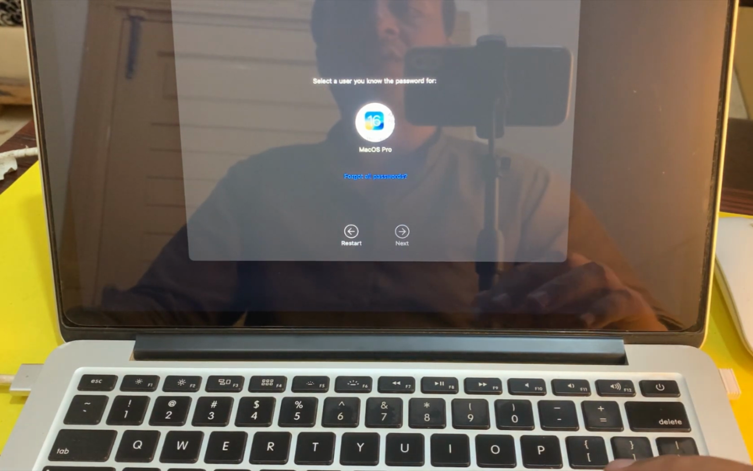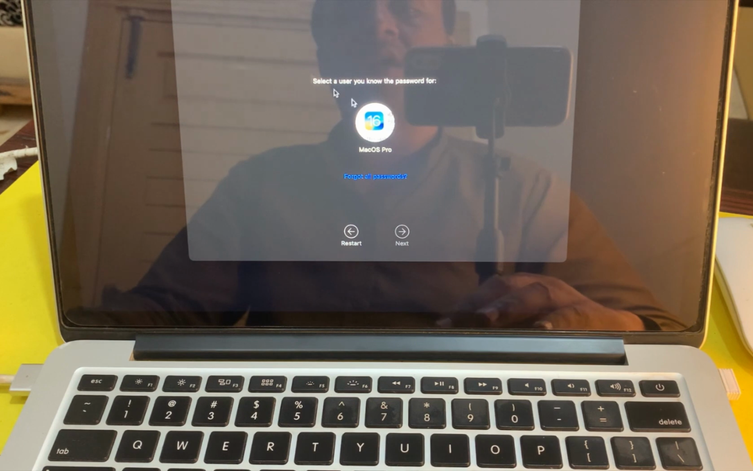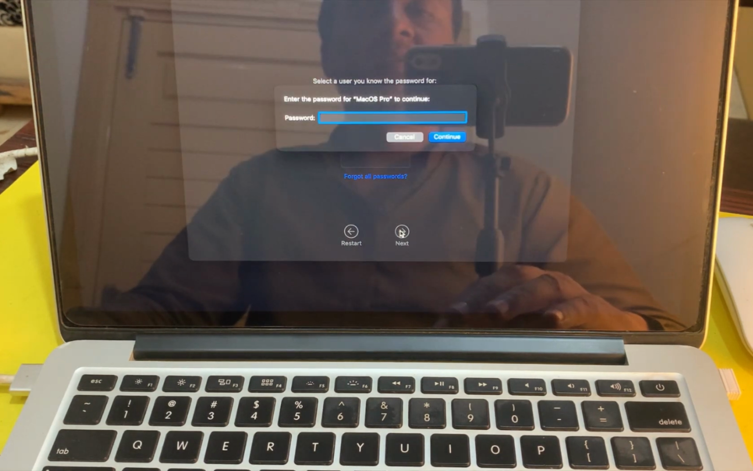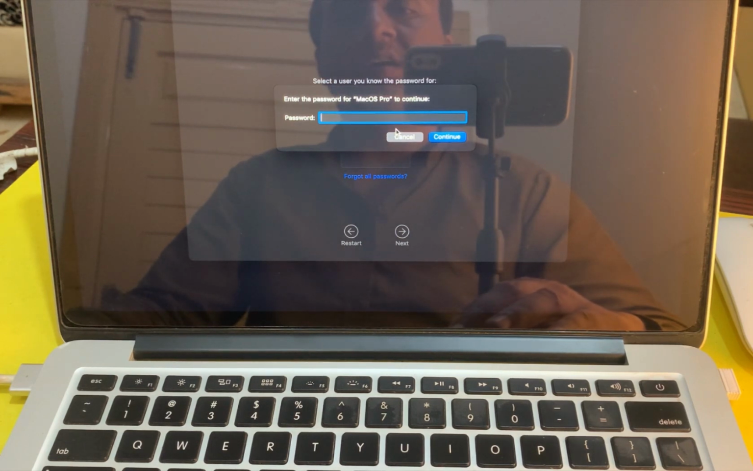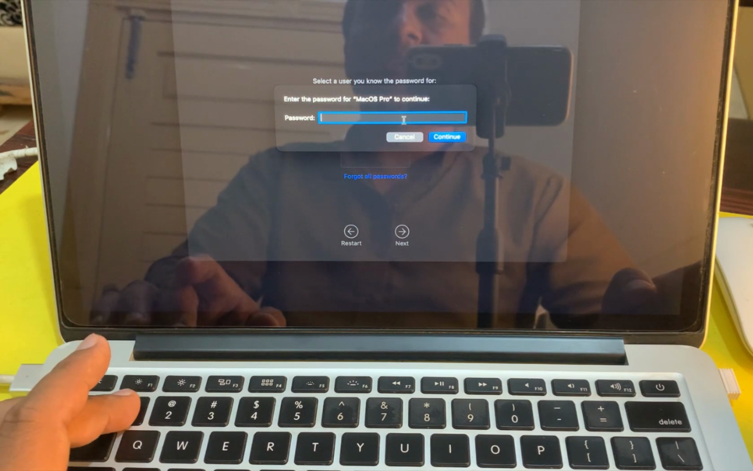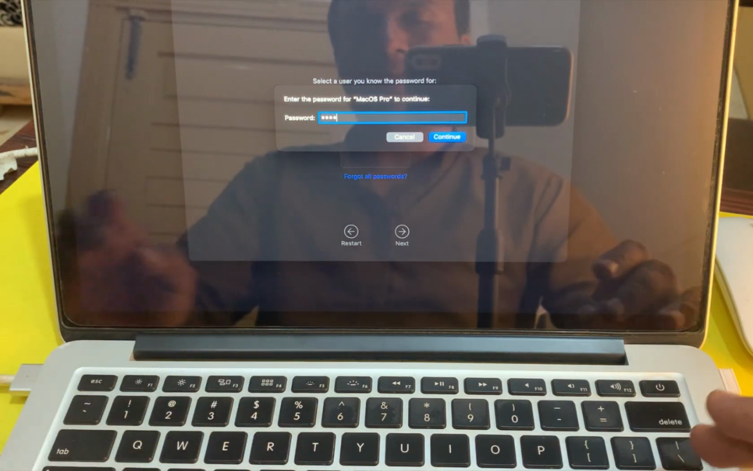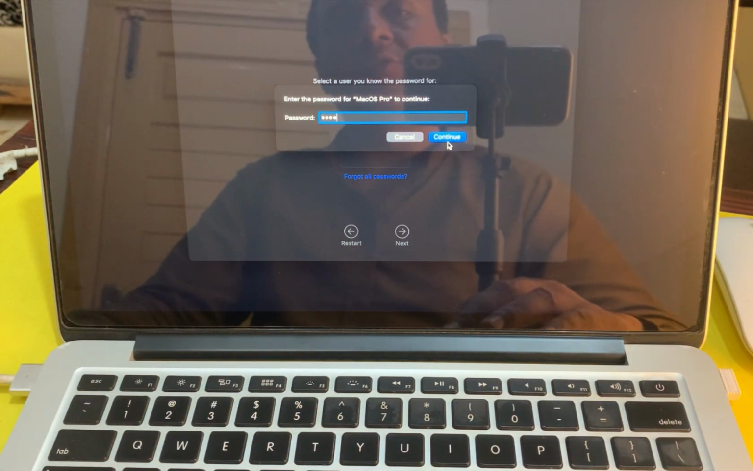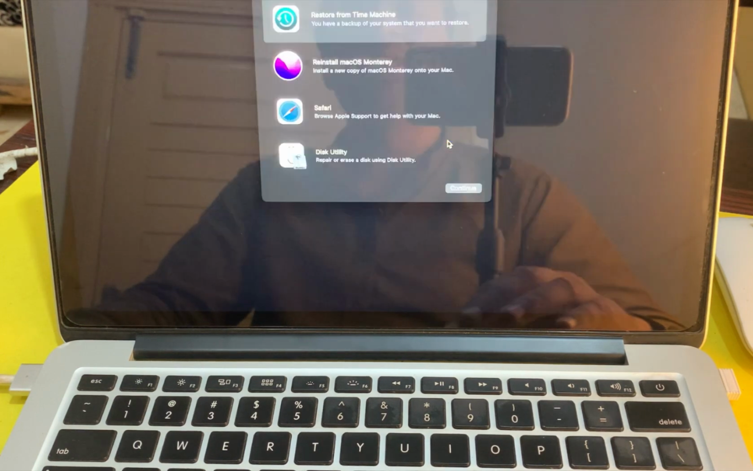Here you have to tap on macOS. After that, you will see a Next button, so now tap on Next. As you can see, it's asking for the macOS passcode. Here you have to enter your macOS passcode and now tap on Continue.